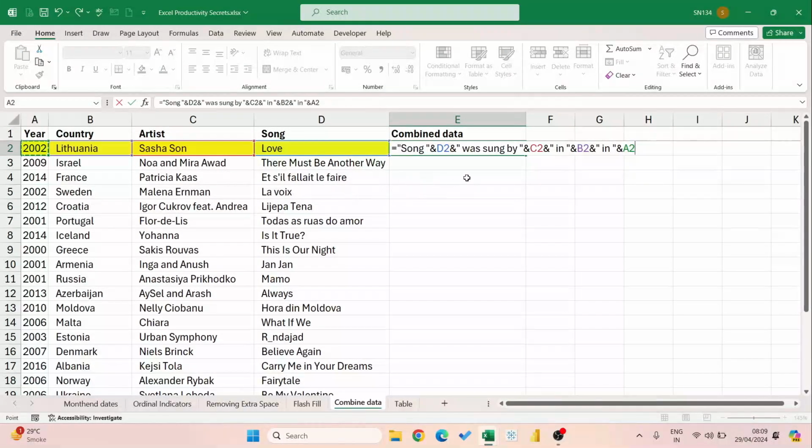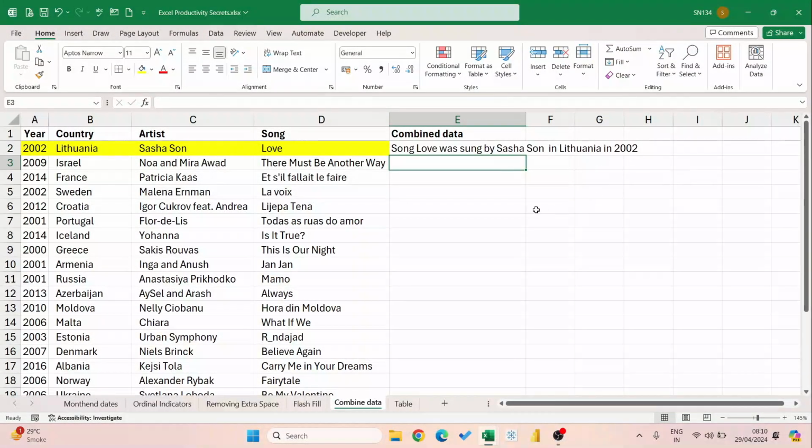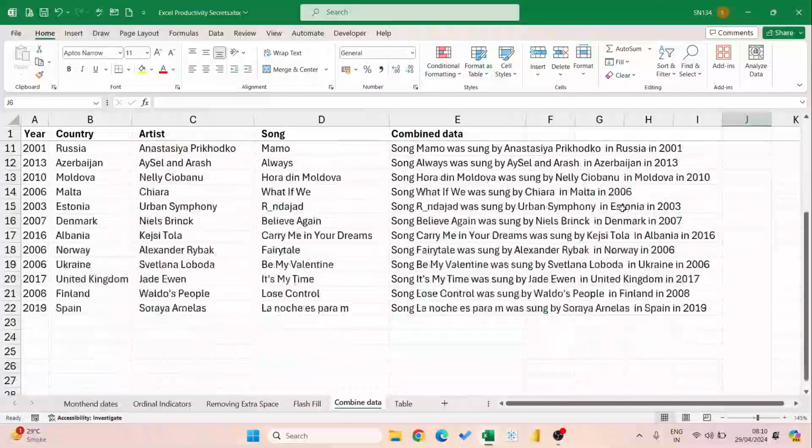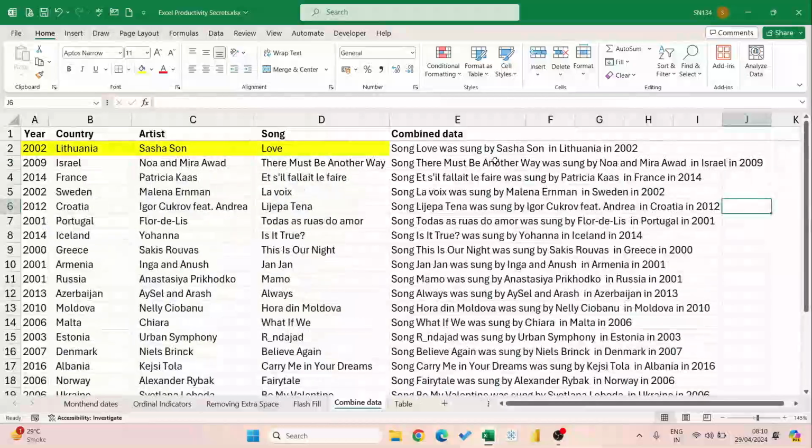So you can see the complete sentence framed here in the form of a formula, combining all this data which we have entered here manually and the references we have given from the table, and everything is separated by an ampersand sign. So now when you press enter, you can see the whole sentence: song love was sung by Susha Son in Lithuania in 2002, and then you can copy exactly the same thing for all the other rows. Just double click on this fill handle and that's it. The sentences for all of these are already framed. So this is how you combine data from different columns into one column.